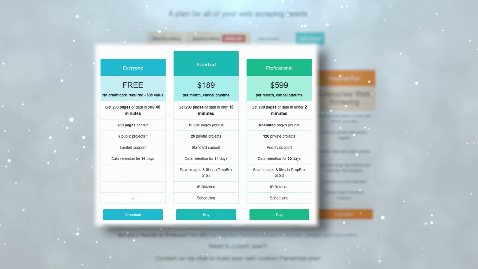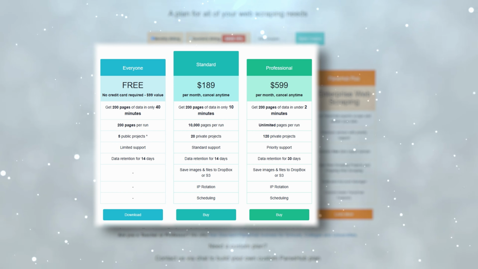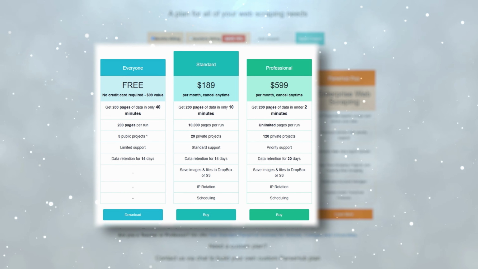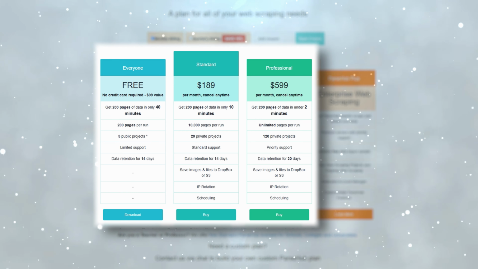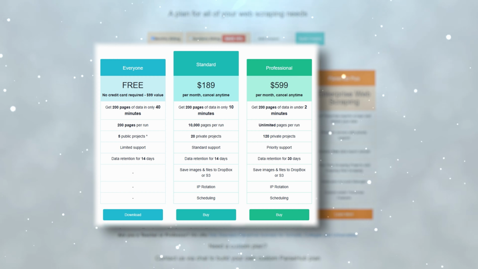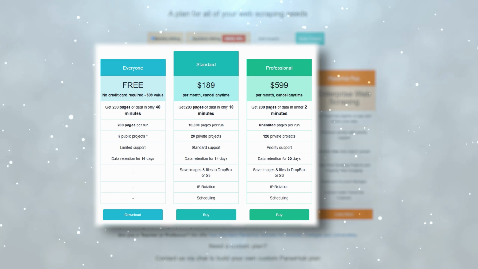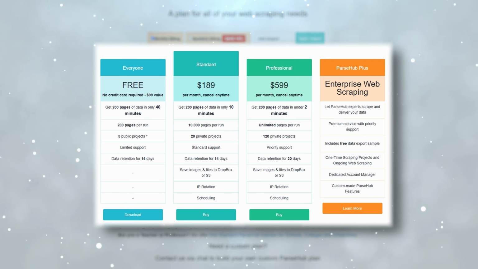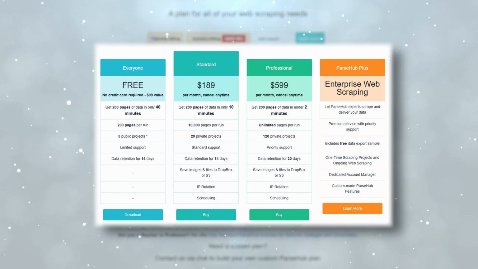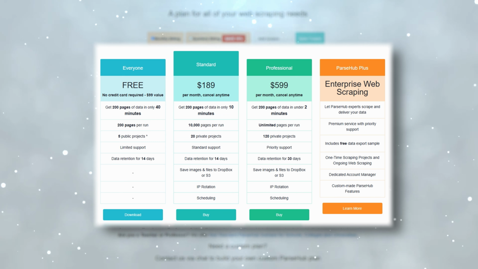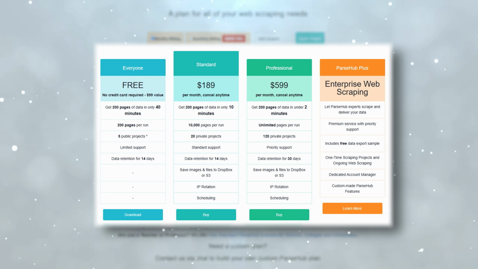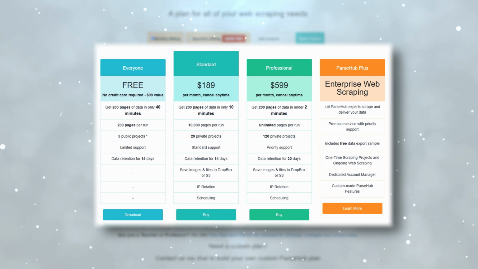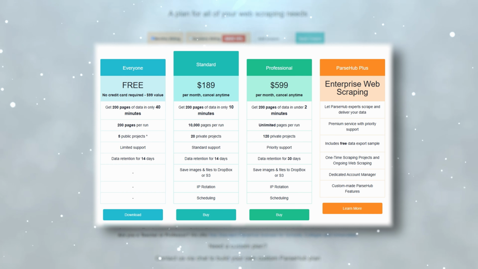The Professional plan costs $599 per month. It allows processing up to 200 pages in just 2 minutes, with no limit on the amount of data per run. It includes up to 120 private projects, priority support, 30-day data retention, Dropbox S3 integration, IP rotation, and a task scheduler. The ParseHub Plus plan has a custom cost. This premium service for corporate data collection includes extended support, a dedicated manager, custom feature development, and export of trial data, suitable for both one-time and ongoing projects.